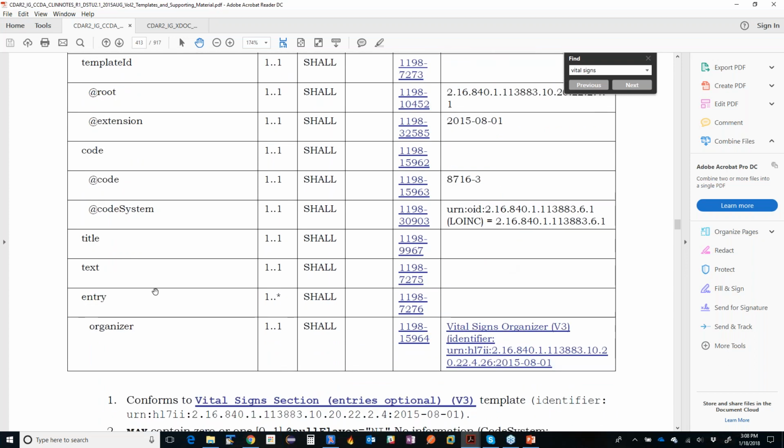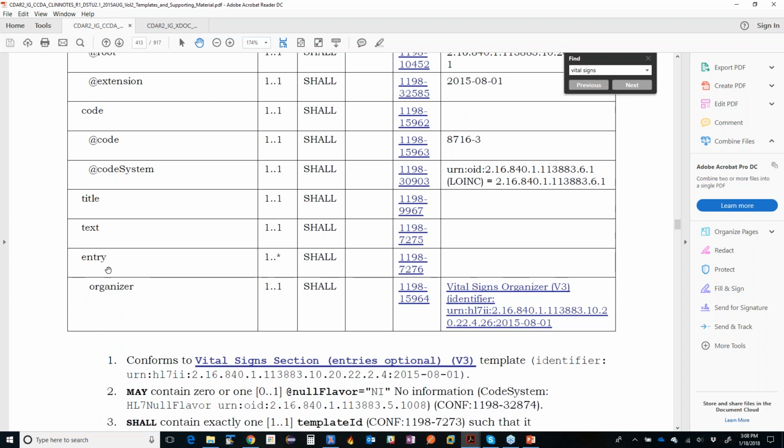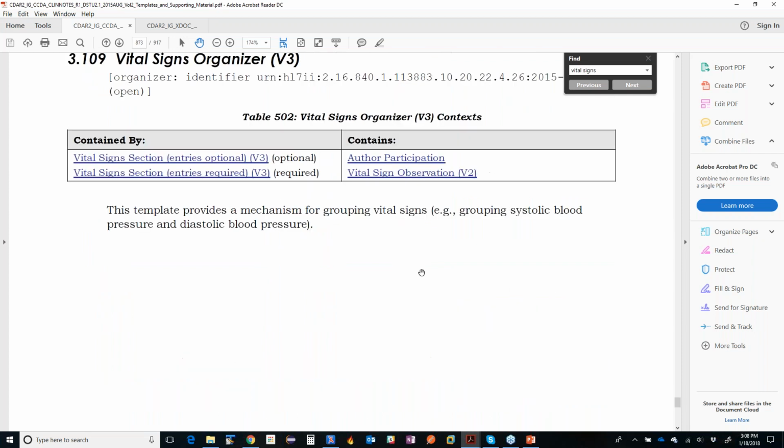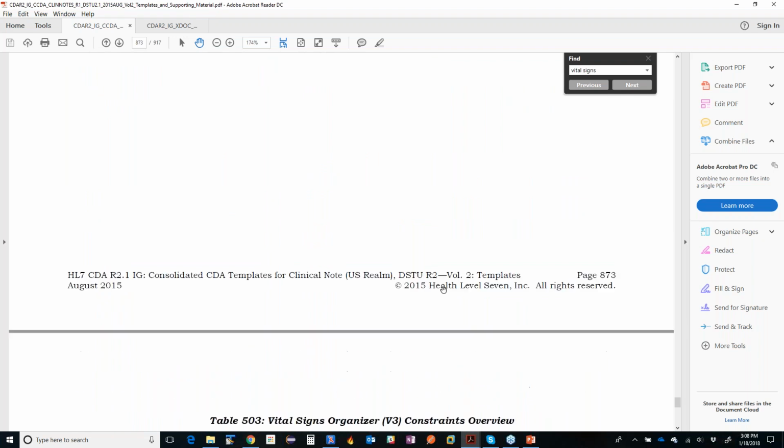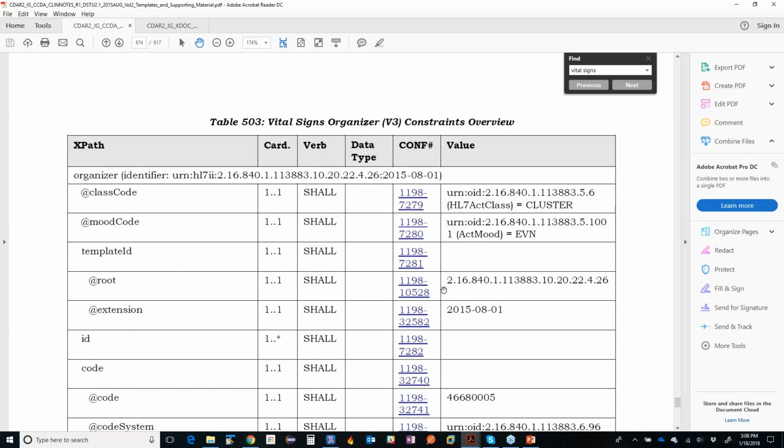If we scroll down a little bit further, again we see that the title and text and all that is required as well. Then we get down to this organizer. This is the beginning of the coded data. I can click on this vital signs organizer, and this will take me to the definition for an organizer. Organizers in CDA are used to group related observations.